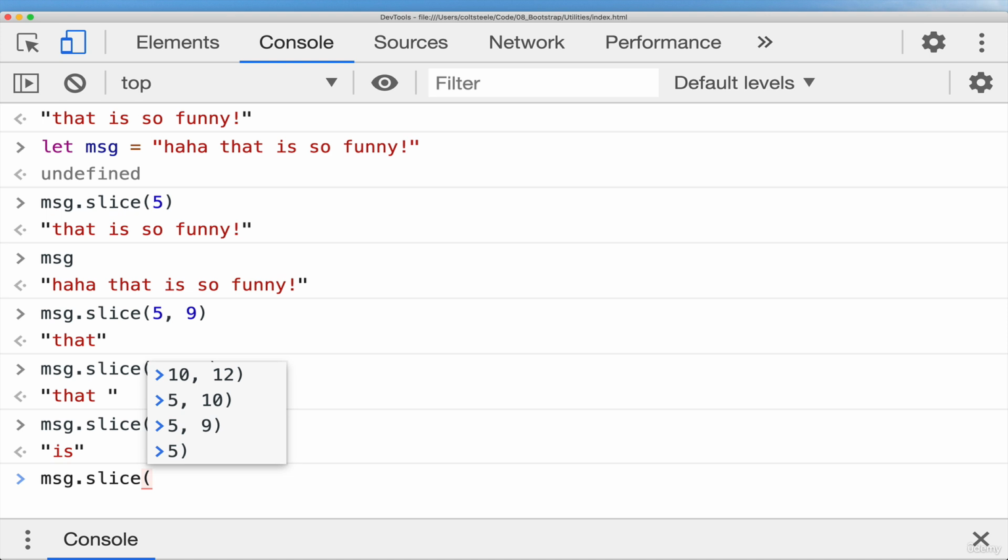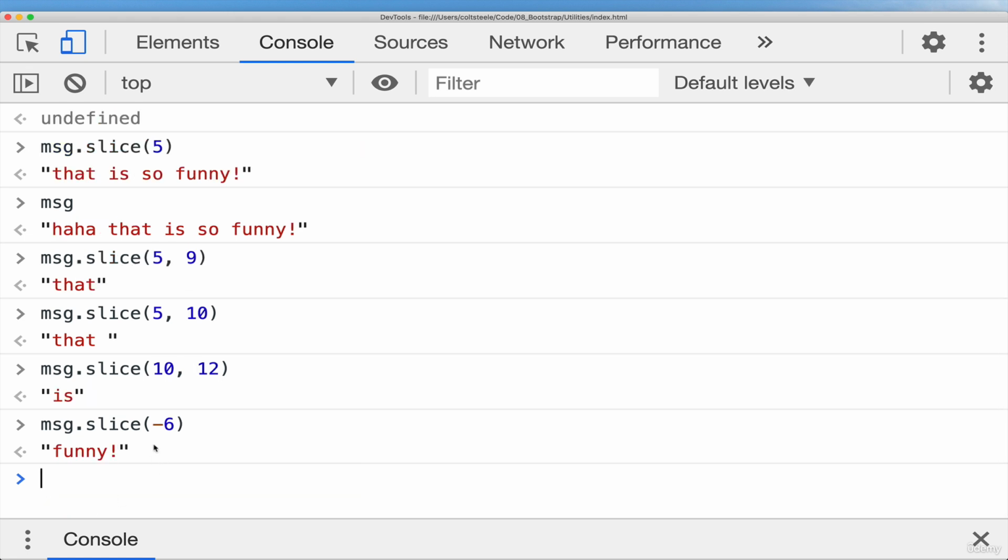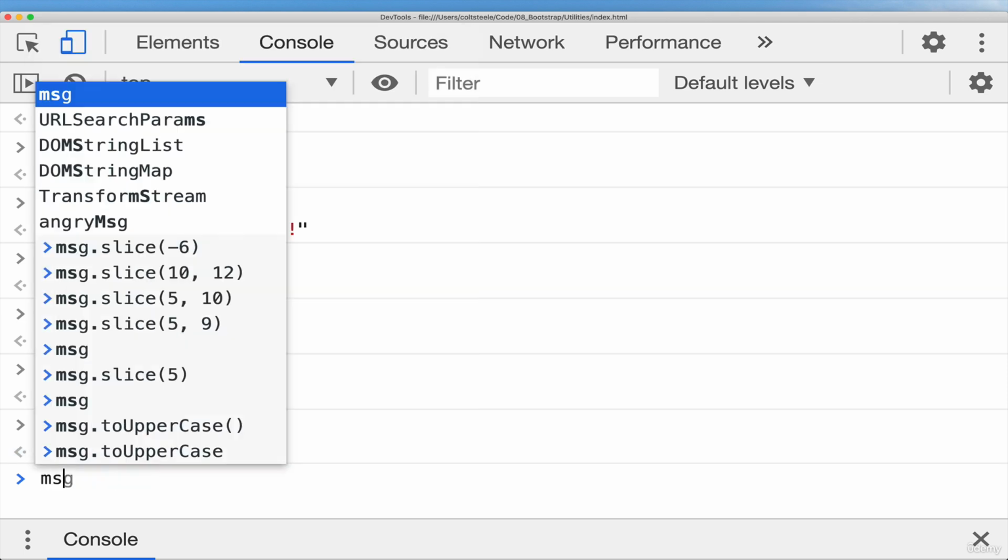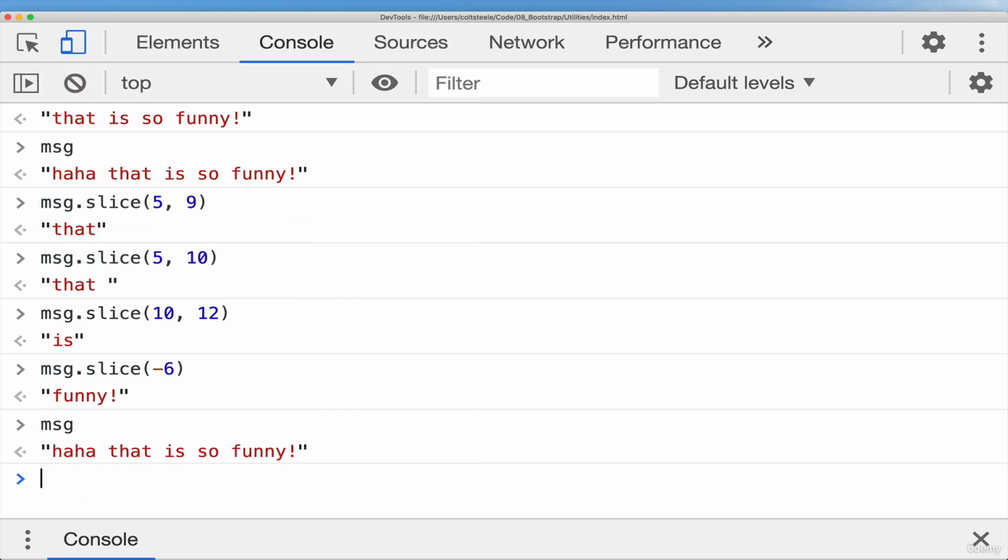Message.slice, and then I'm going to add in, how about just -1? It just gives me the last single character. -2, the last 2 characters. -5, the last 5 characters. So you can use negative numbers as well. It's working backwards from the end. And just like everything else we've seen, this does not impact the original string. It gives us a copy or a new string instead.